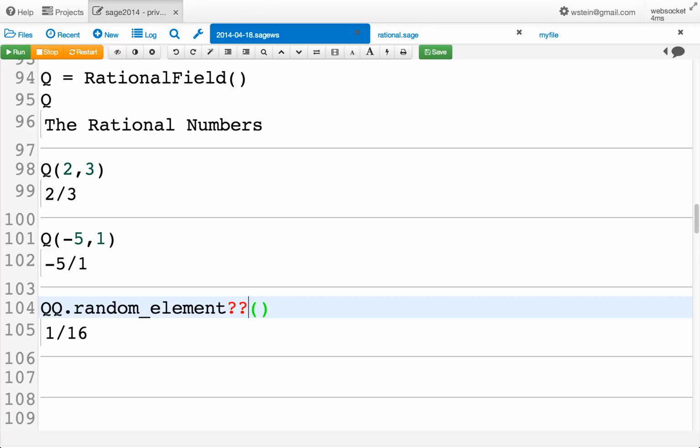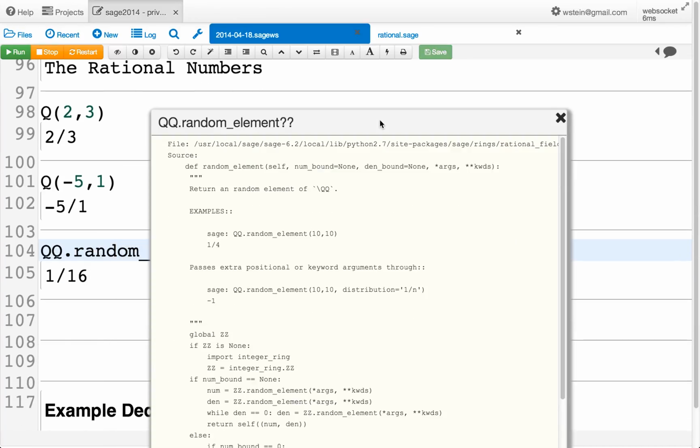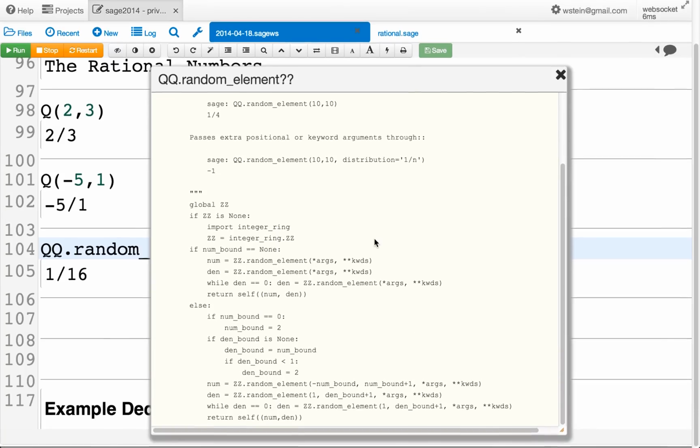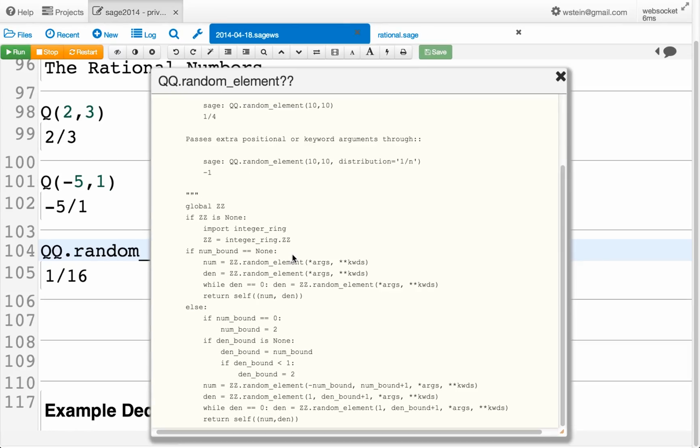If we do double question mark, we'll probably see something. If memory serves me correctly, it's a really boring small subset of what should really be there. So this is the source code of random element in the rational numbers. I'll zoom in.